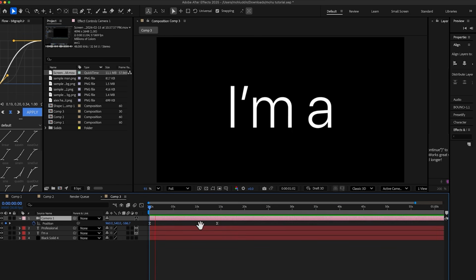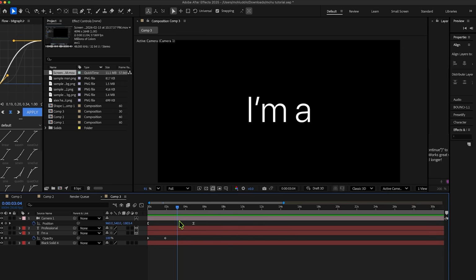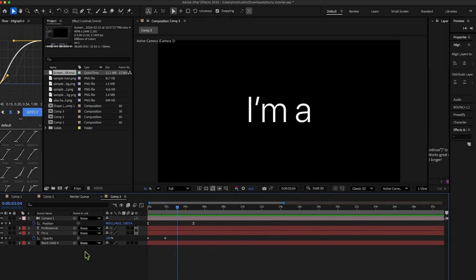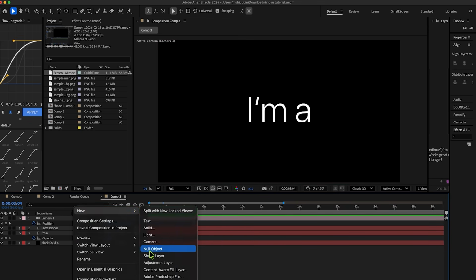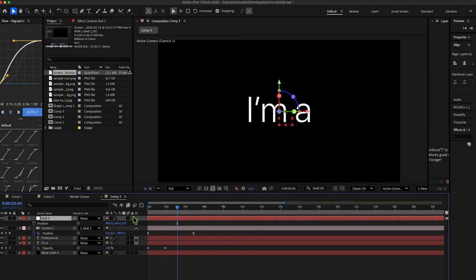Yeah, like this. We will make it faster. And now we will create a null object for smooth animation. The reason behind this is that if we duplicate this camera, you can see there are two cameras in one composition, and that's the only reason we can't make a smooth animation with two cameras. So we have to create a null object to control some extra movement. That's why we'll create a null object, link this null, and make this null 3D.